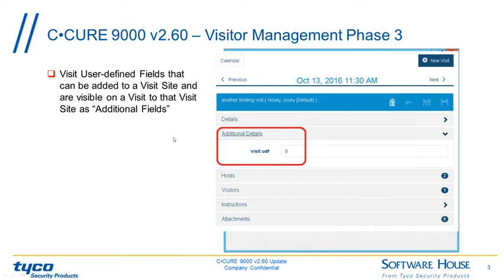So here's an example. This is a visit that somebody is scheduling, and the visit UDF is available. You can have multiple visit UDFs. You create the visit UDFs in the user-defined fields editor, and then you have to add them to the visit site. So you could have one visit site that has 2 UDFs. You could have another visit site that has 1, another that has 3. So you're not limited in that way. You create them in the database, but then they can become particular to a given visit site.